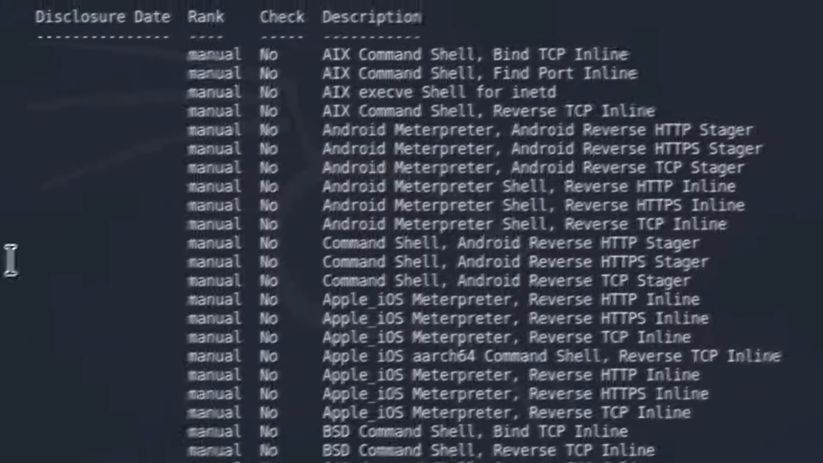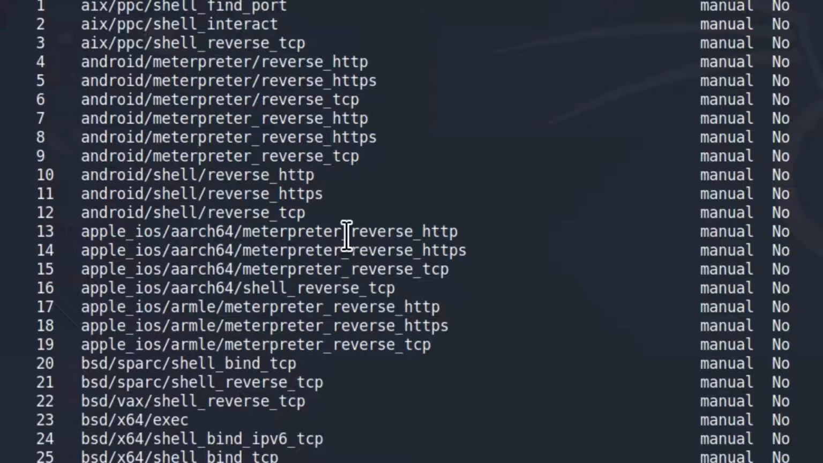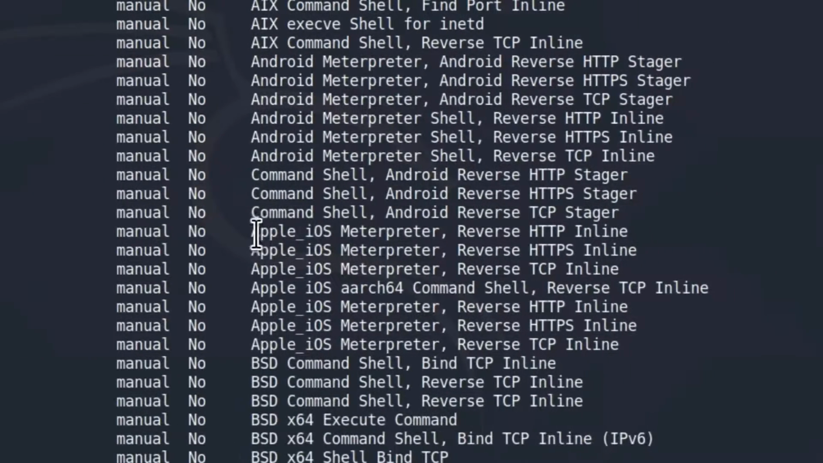Under the rank, they're all manual because they have to get executed on the target machine. And in the description, we can see what this payload is for. For example, if we check out this one, Apple Meterpreter Reverse HTTP, this is the Apple iOS Meterpreter shell or Reverse HTTP inline. So this means you would use this payload if you were, for example, attacking an Apple device.